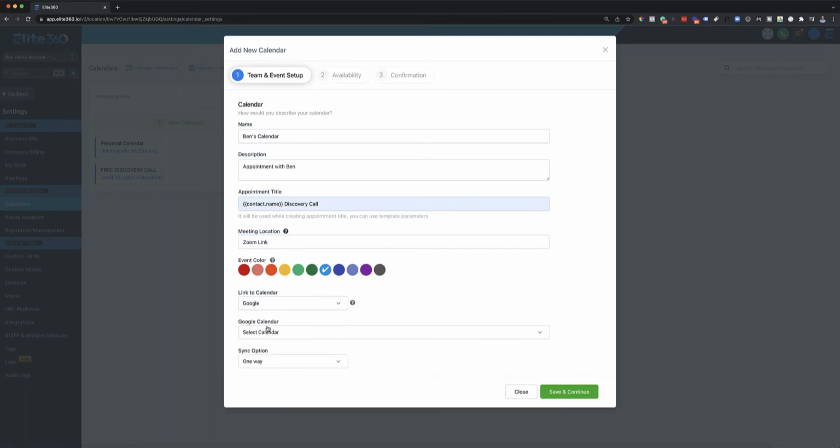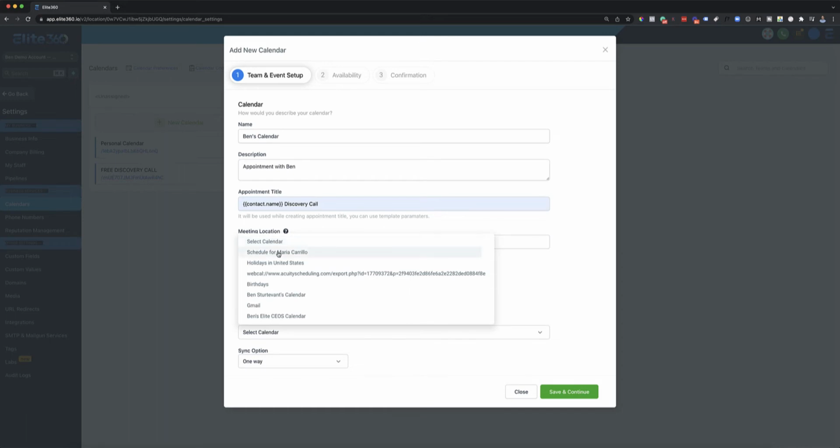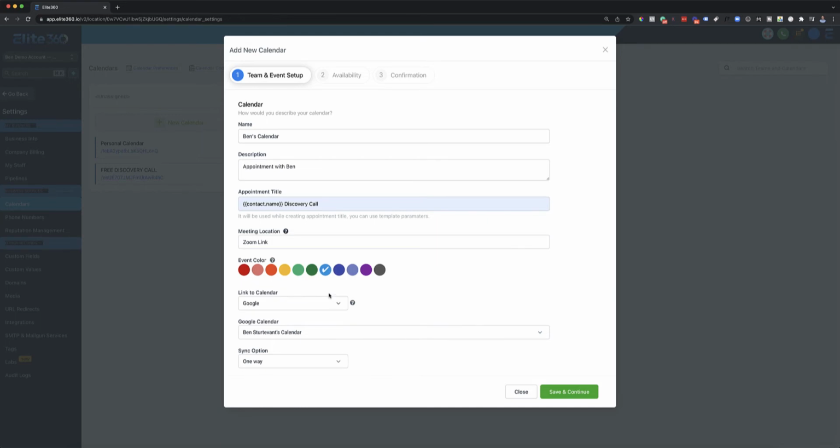Now I'm going to select my Google Calendar, and then it's going to ask which one, right? Most of you will probably have different calendars, and I would recommend that if you use one main calendar where you're blocking off time for personal stuff, that's fine. That's the one you want to use. So I'm going to choose that one. All right, and sync option.